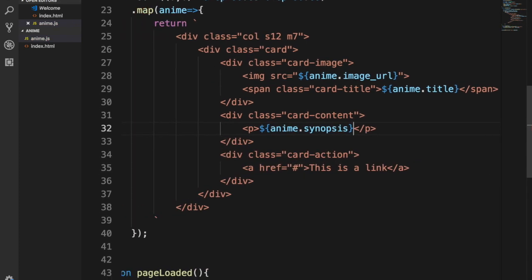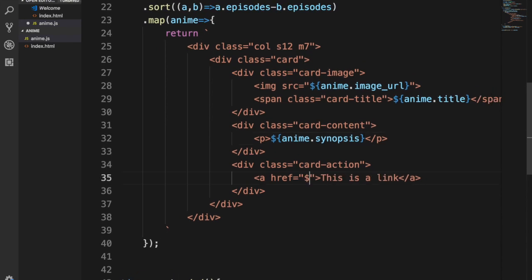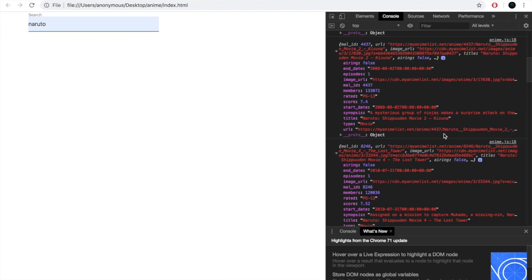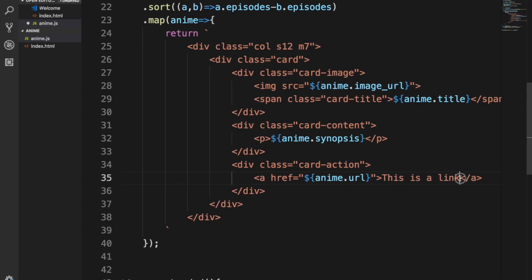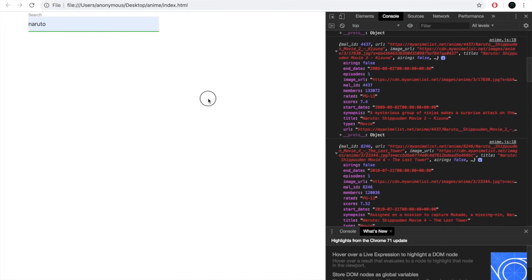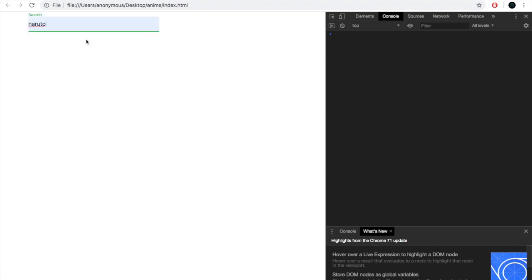Anime.synopsis. Not bad, not bad. Anime.url. What is this? Probably find out more. So I think that this is already going to work. So let's go ahead and try that. Naruto and enter.